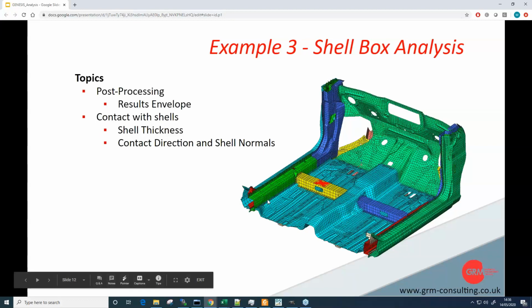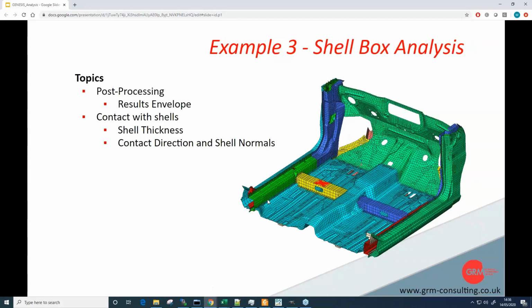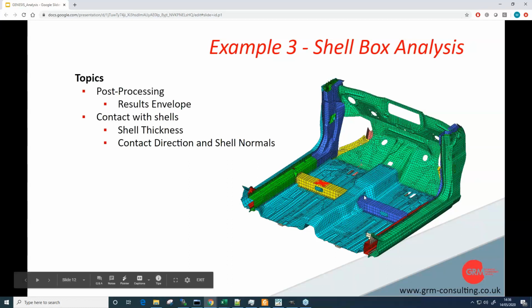The last part I want to go through with contact is how we deal with shells in Genesis. Shells present just a little bit of a different case because they've got two sides for a start, and they've also got thickness. So how do we deal with that?